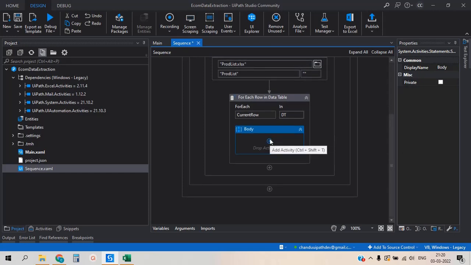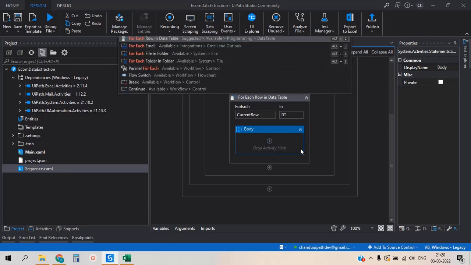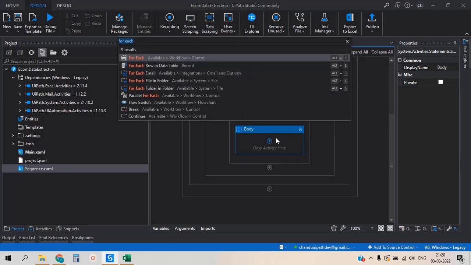Next, here we need to type the value which comes from the Excel sheet, right? The product name such as iPhone, Samsung, Nokia, Redmi, right? So for this, now I'm adding the type into activity.